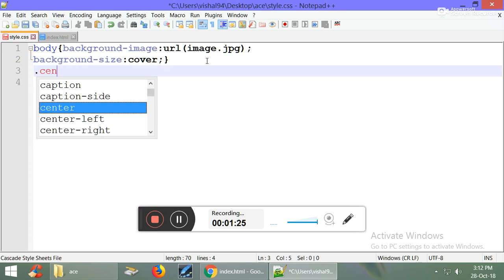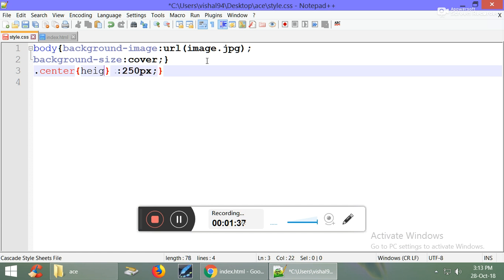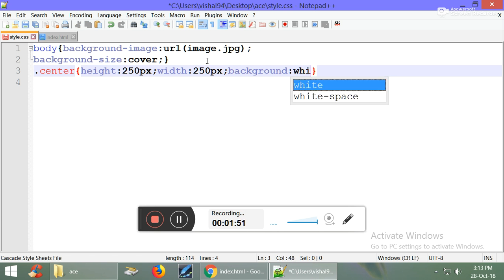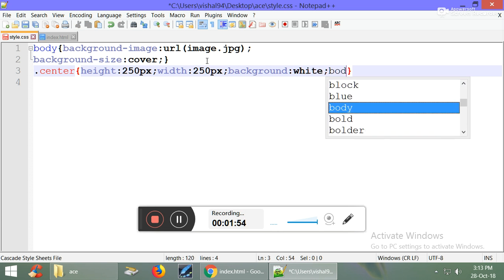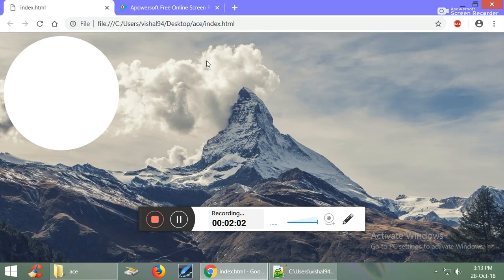Now it's time for the center. This div will have a height of 250 pixel and a width of 250 pixel. I would recommend you to look at the height and width which I am giving, which will be very useful if you practice it, or else this video will be useful if you don't look at the height and width. This is a crucial part. Okay, background of white in order to show you, and give the border radius of 50 pixel, which you will see as a circle.